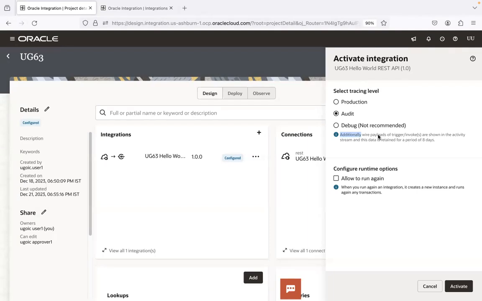First of all, if you select the tracing level as audit, the instance would be available for 32 days. But the wire payloads that you see, sorry, if you say audit, it would not be retained for 32 days. Instead, it would be retained for 8 days.